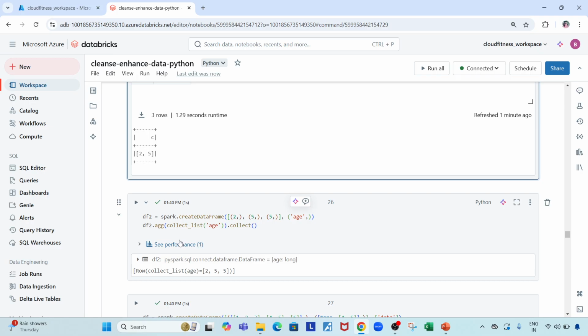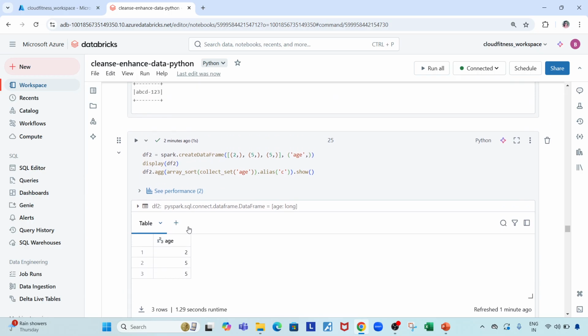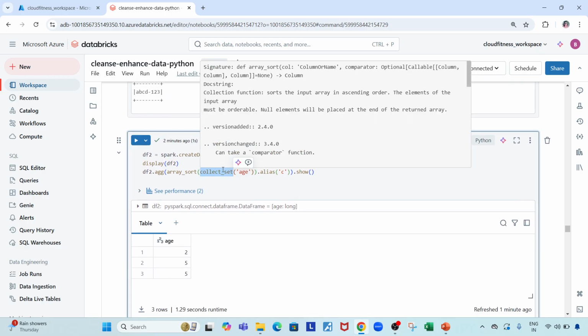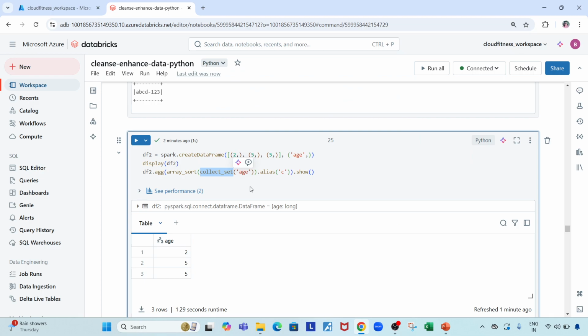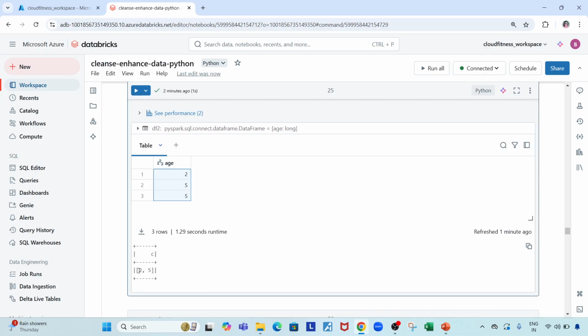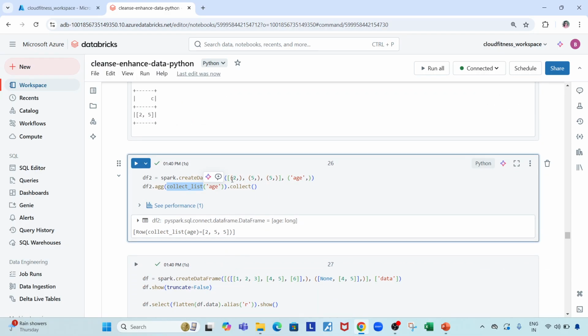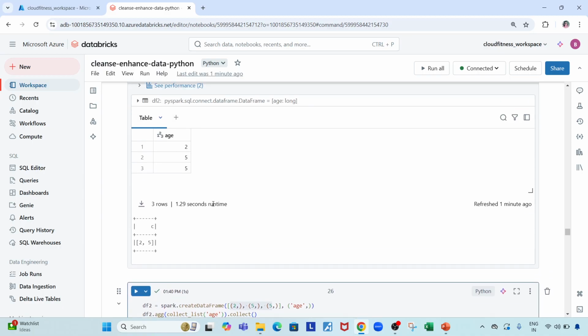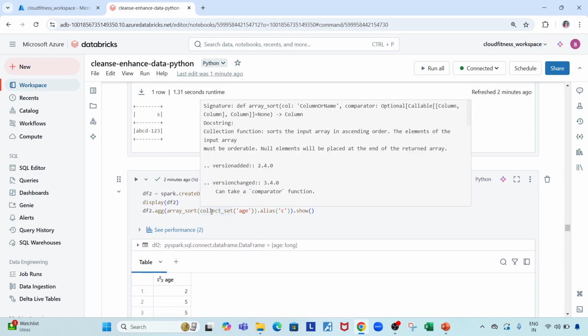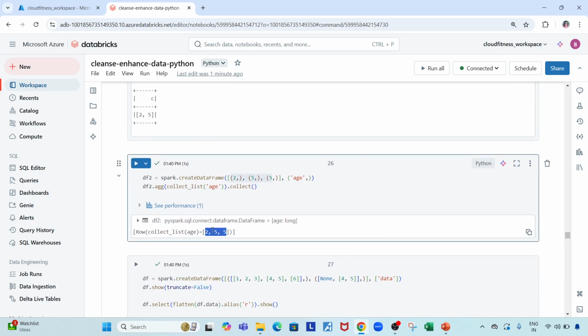Similarly, you can also use collect list. Now collect list and collect set, right? The difference is the collect set is always going to give you distinct records. So if you see here, you have 255, right? But here in the output you have only 25. But now if you look at this collect list, the input is still the same, but the output is having the duplicate value as well because of the collect set and collect list difference.